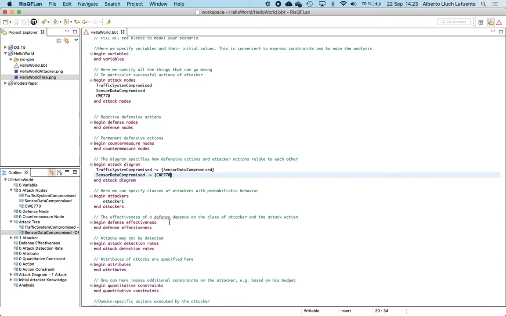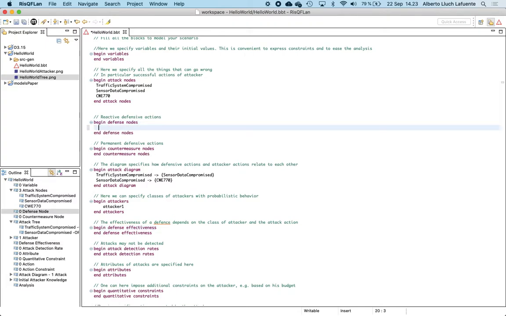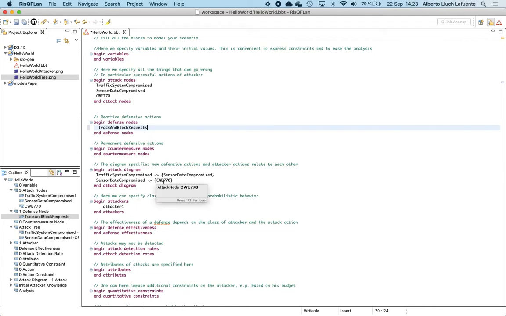Another thing we can do is also introduce defenses. So there is a block for that. We can also have defensive nodes. And let's say that the kind of defense we want to consider against this vulnerability is to track and block a request. So we try to mitigate the fact that an attacker can compromise the data by just making a lot of requests. Okay, so this is a new defense that we have.